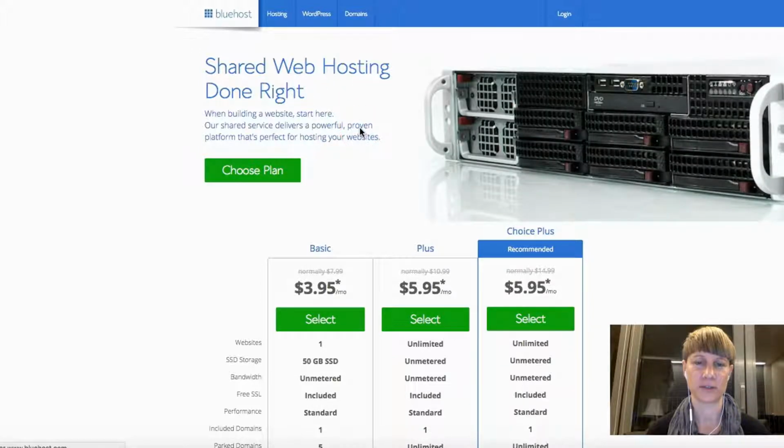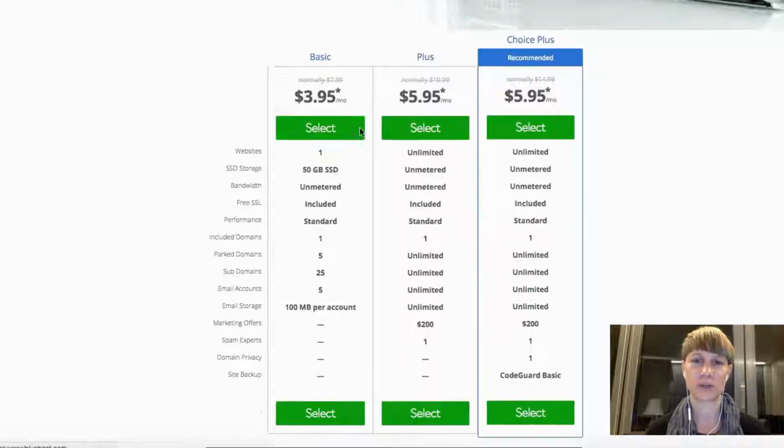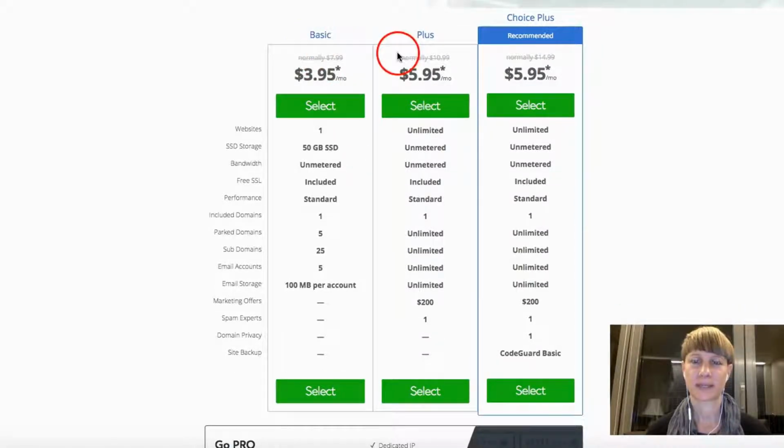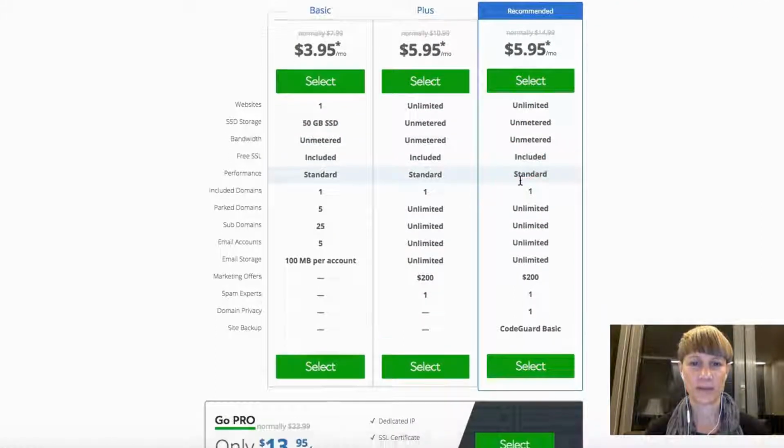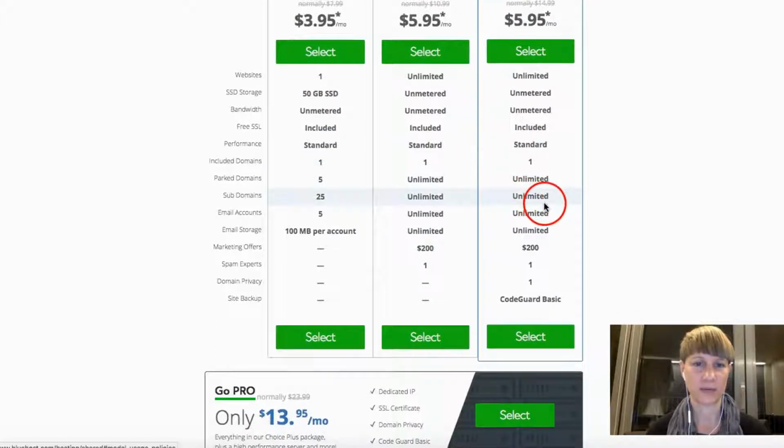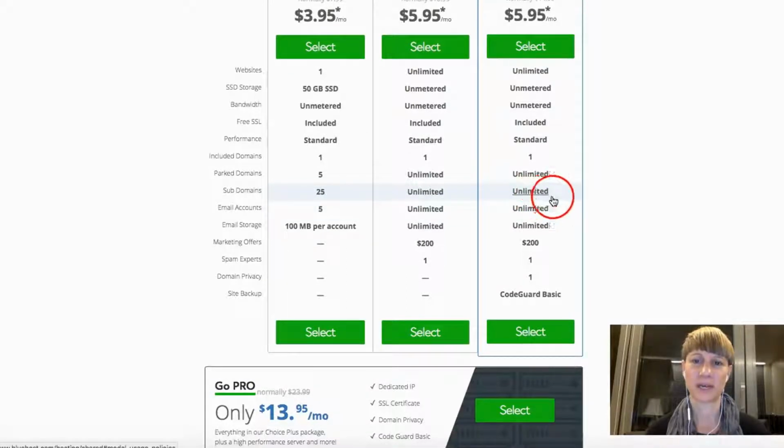Now, when you come to this page, you have the choice of basic, plus, or choice plus. Now you can see that plus and choice plus are the same price, so of course you would choose choice plus. This is the one that I use. And the reason I use this instead of the basic is because, as you can see, I can have unlimited websites here underneath the same hosting plan, which is fantastic because that saves you a lot of money. You can see the storage is also unlimited. And what I love about this one is, if you have a look here, the subdomains are unlimited as well.